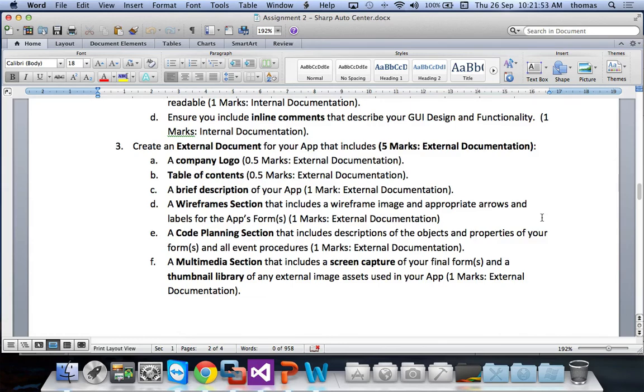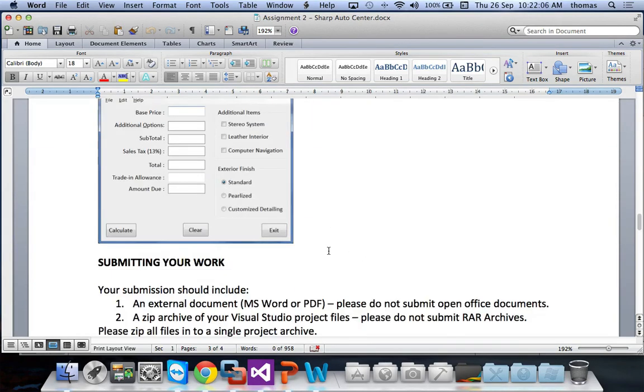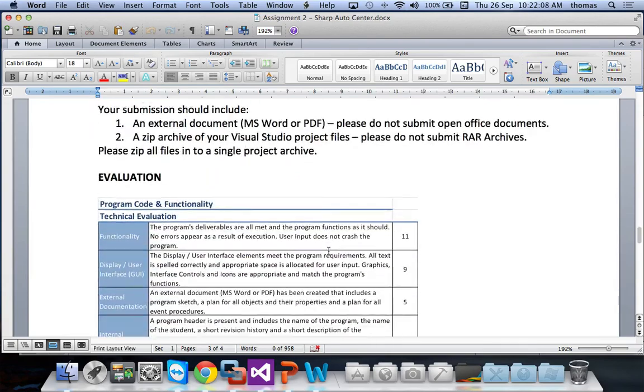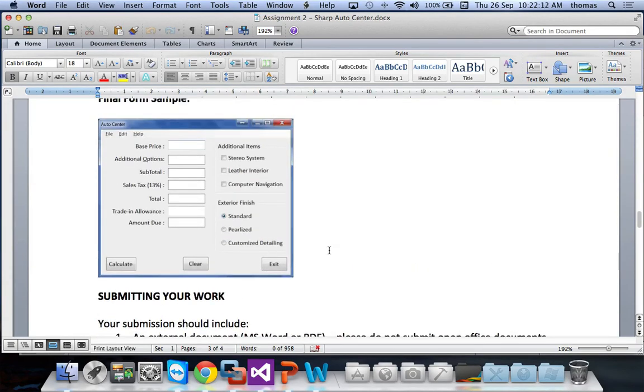Now, I'm not asking for that here in your external documentation because what I'm asking for is the bare minimum, same as assignment number 1. Any questions around what I'm asking for this assignment? By the way, the rubric is down here again. Any questions?